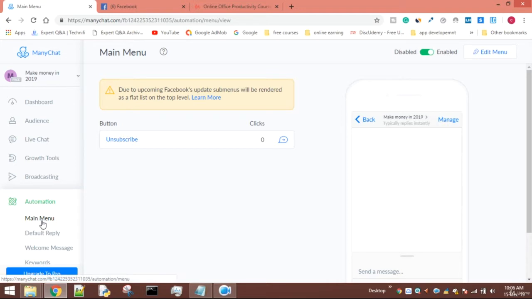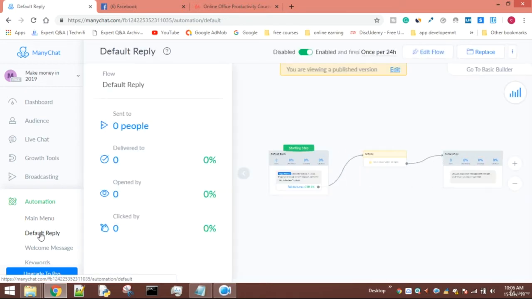Just directly click on this, which is the main menu, and it will take you to this page where it shows you information about your chatbot and all. Now let me show you how to set a default reply.